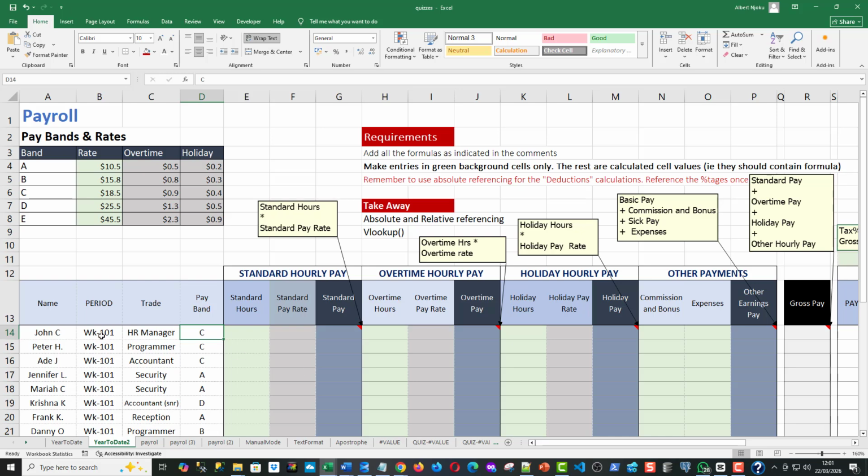The requirement today is to calculate salaries for these workers using their pay bands. Pay bands have been assigned to each person, and in doing this calculation, we'll be using a VLOOKUP to check and extract the corresponding or correct rate from within this table up here. So the table has got standard rates, a rate for overtime, and a rate for holidays.